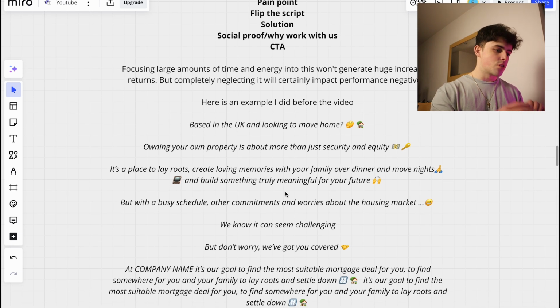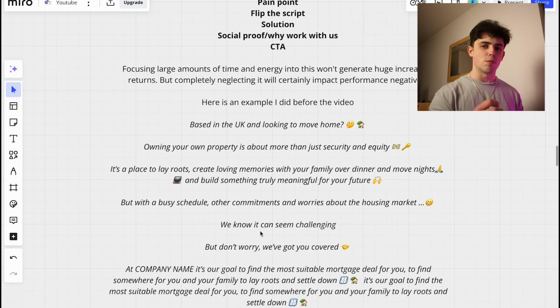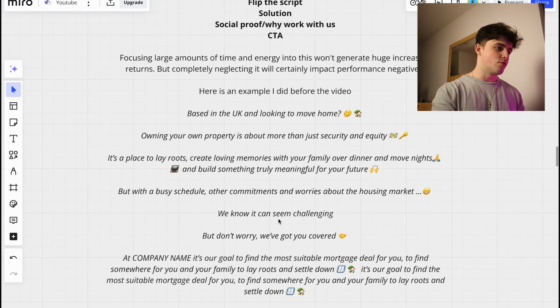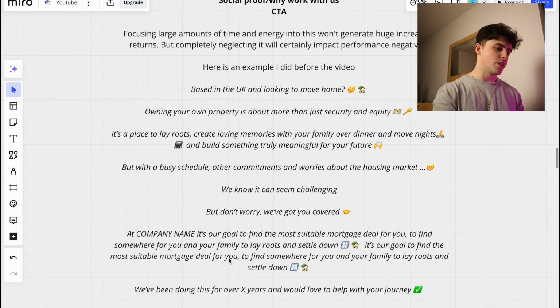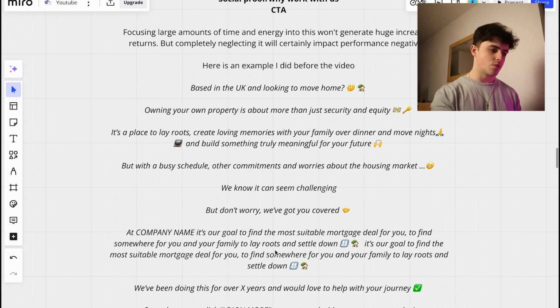But with a busy schedule, other commitments, and worrying about the housing market, we know it can seem challenging. So that's actually another pain point. I've gone a bit overkill with this, but like I say, it's a framework. It's not binary. It's not rigid. It's fine. Don't worry, we've got you covered. So flip the script. Solution, company name, it's our goal to find, and so on and so forth.